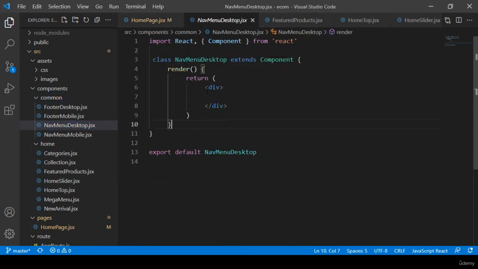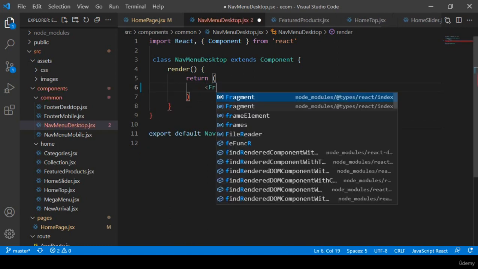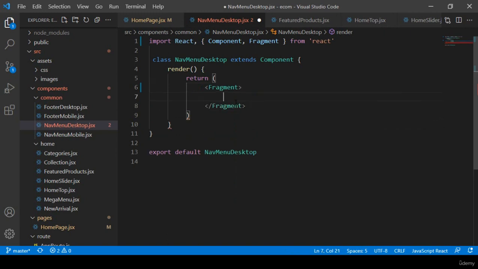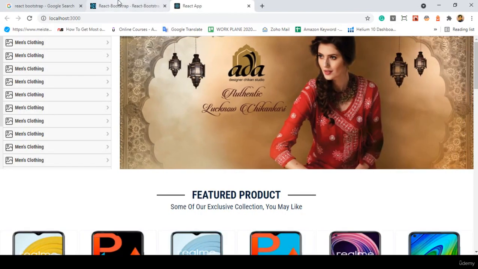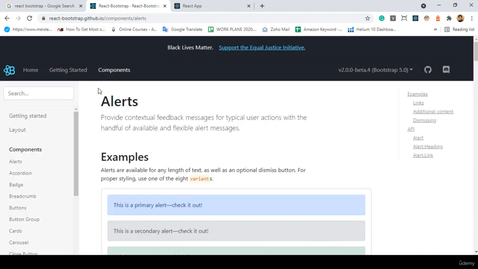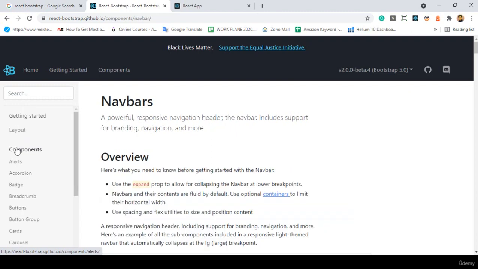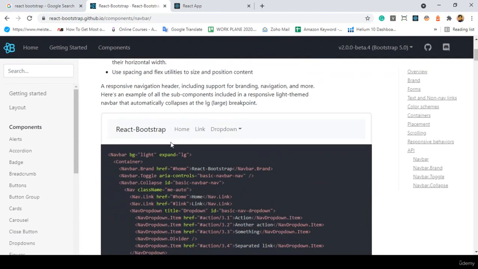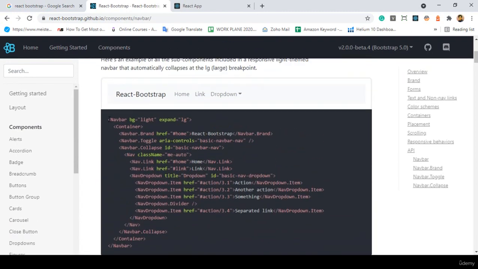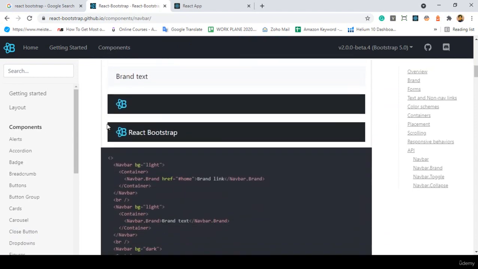Here our procedure will be the same. First of all, I want to take our fragment. I simply loaded this fragment, which is totally fine. For the navbar, if you go to React Bootstrap, and go to the components or getting started, whichever place you want, in the component area they have a navbar I want to use. You can see there is a navbar. If you select it, there is our navbar portion, and another one is a brand portion.